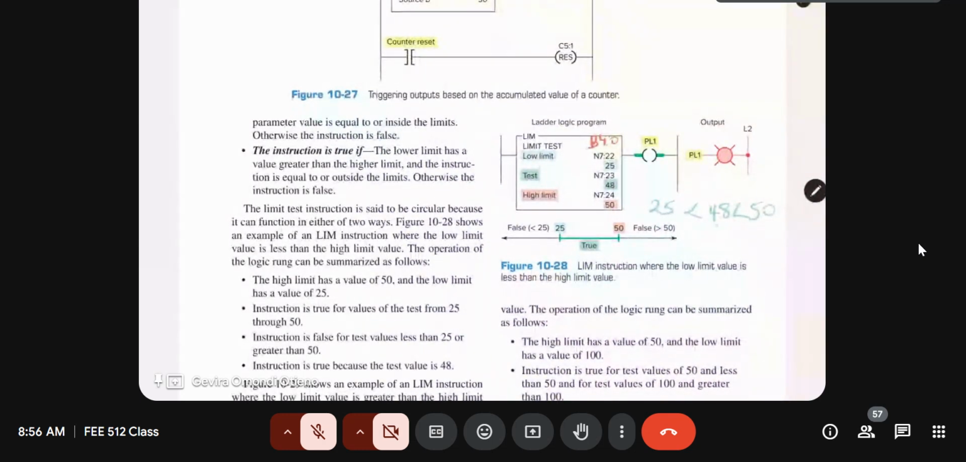So if 48 falls between 25 and 50, then the pilot lamp goes on, because it's within the limit of the lower limit and the higher limit. But if it is outside that limit, say the value was 60, we know that it doesn't fall within this limit, so the lamp would be off. Or if the value was something like 12, again that falls outside the limit, because 12 would be on that side, 60 would be on that side, and 48 is right in between those two values. So that's again how the limit works.